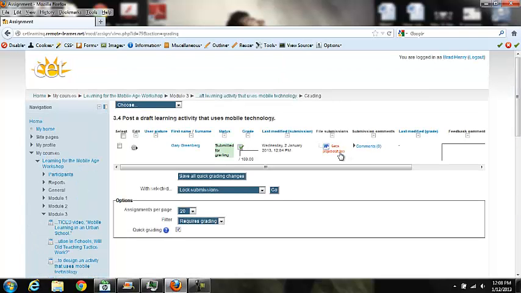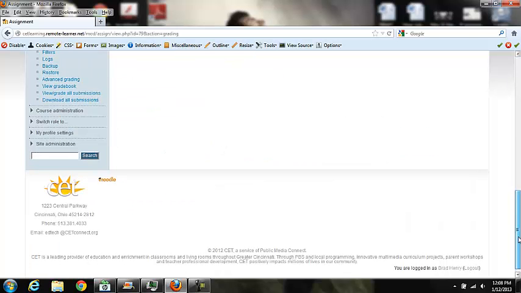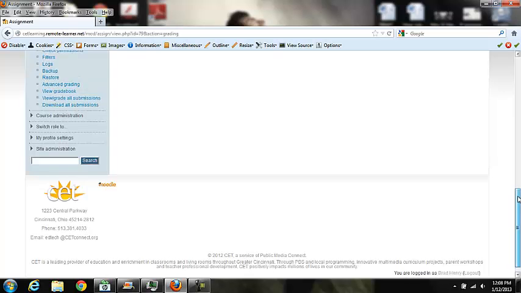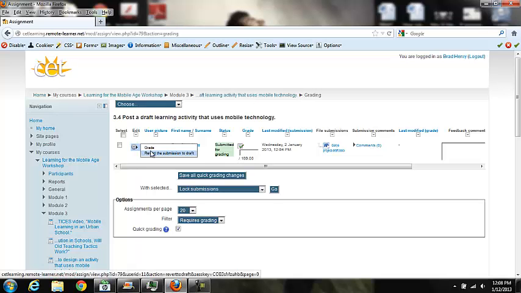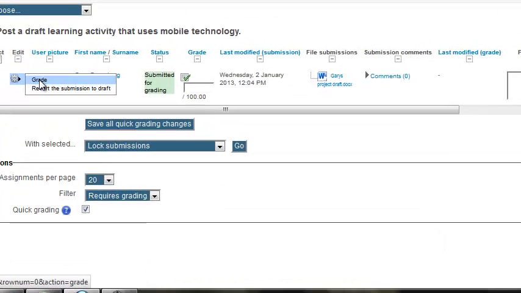You can either go up here and click this document and look at them one at a time, or you can go through and download all submissions. One thing to note is that it will give you the user's first name at the beginning of the download of the document. Now let's say that you would rather add the comments in the document as opposed to in the comment feedback. Then what you'll need to do is select grade.